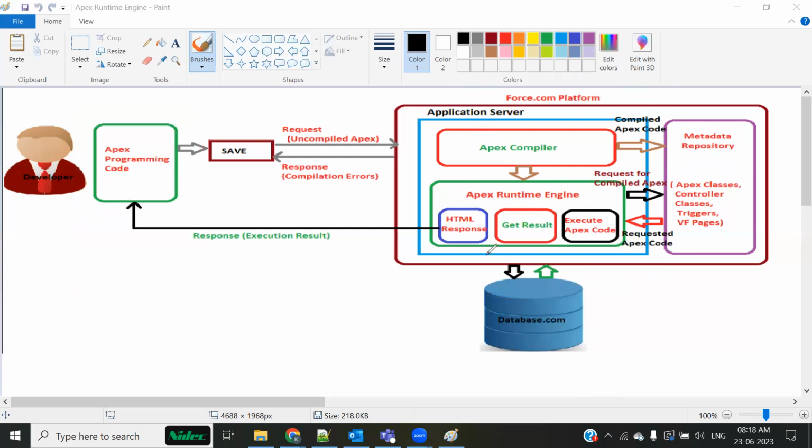First question. First thing, what is a metadata repository? The metadata repository is a part of the force.com platform. It is a part of the Apex runtime engine. There are so many classes and so many methods which we use in our daily practice during programming. But those classes are not present inside our organization. These classes are referred from a separate, different place, and that place is called the metadata repository.